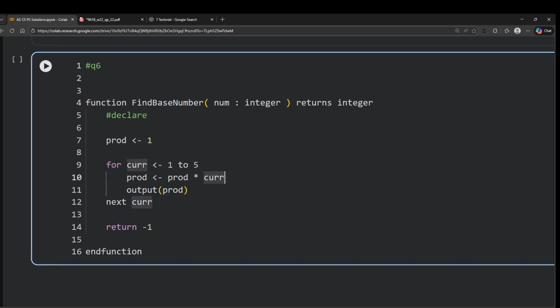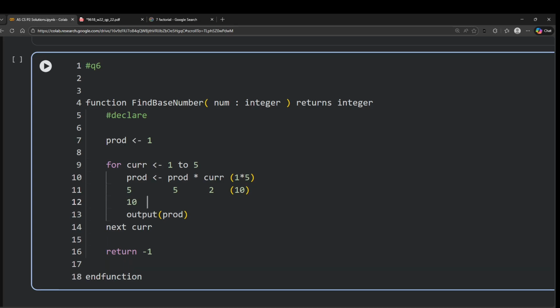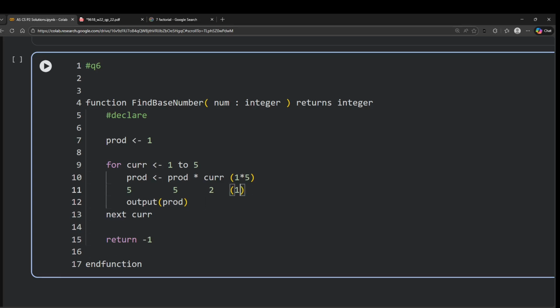Again, let's say the number is 5, so this becomes 5. So for the first product would be 1 times 5, then 5 gets stored into product. Then next time the value of current becomes 2, so the new product would be 10. Then next time 10 is written in the product, and then we get the next value, which is 3, so it becomes 30. No, my bad, sorry, I am starting from 5.